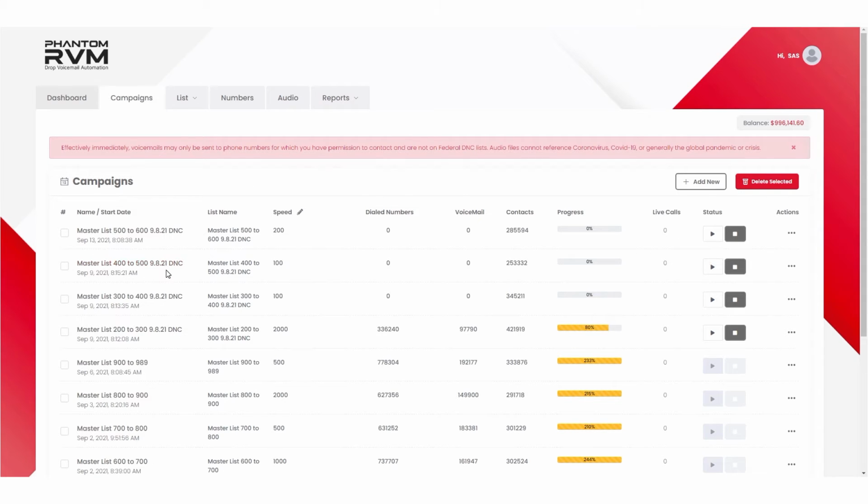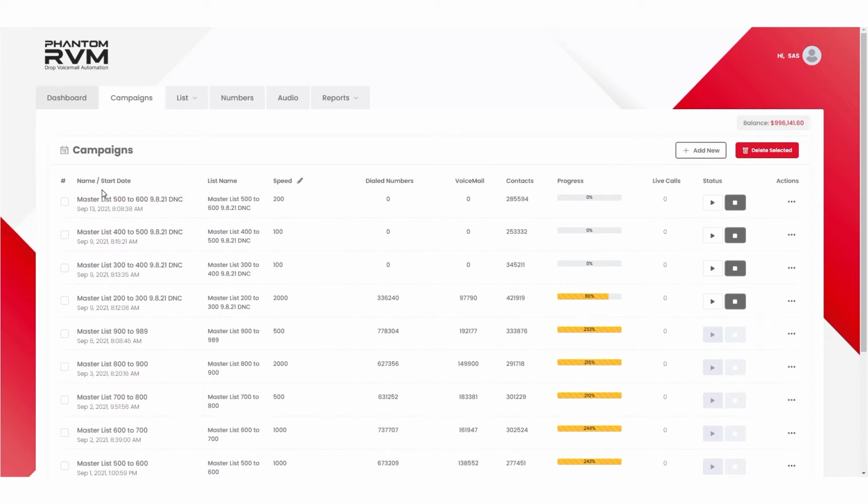First, let's review what information is displayed for each campaign in this list. Name, Start Date. This column shows the name of the campaign defined when it was created and its creation date. List Name identifies the contact list that is associated to the campaign. There is a contact list creation video where you can find more information about this feature.